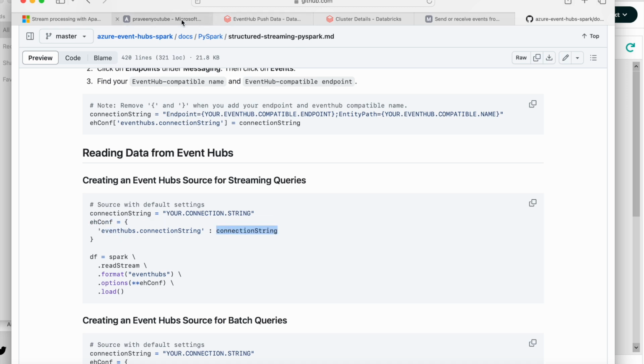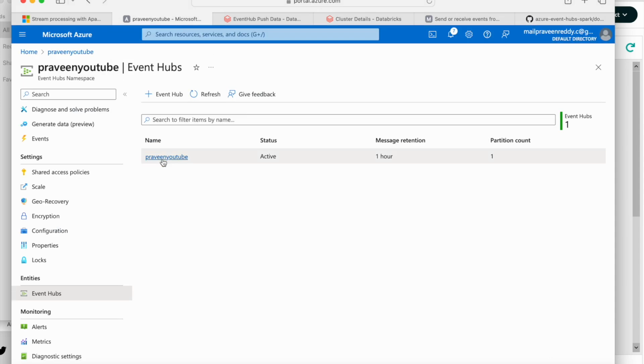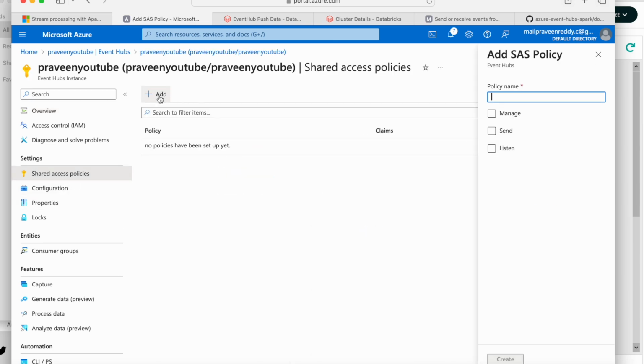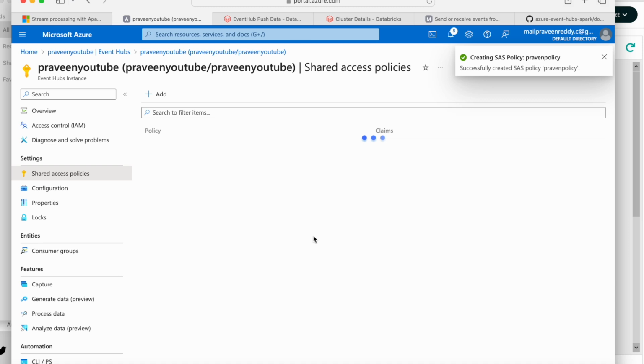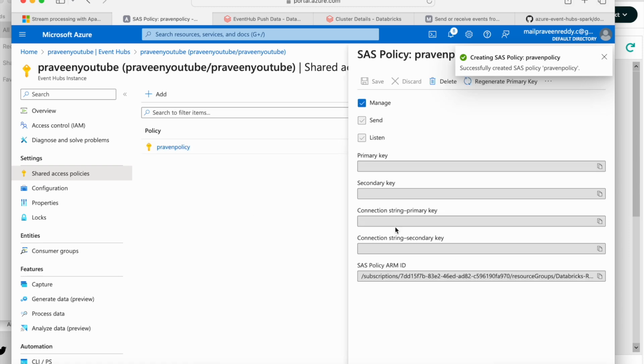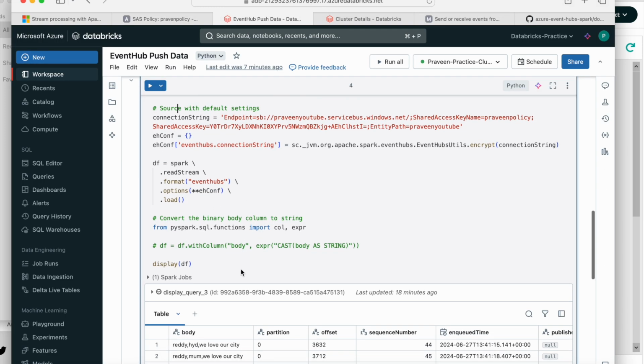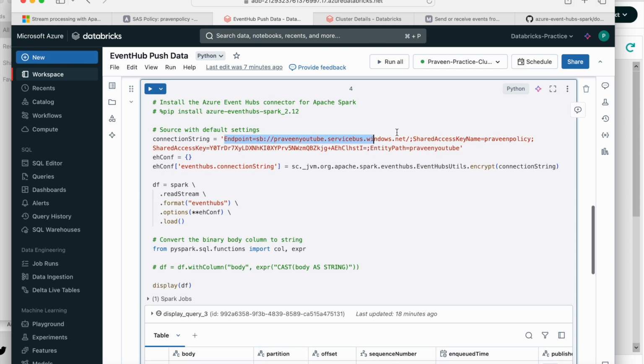If you go inside this event hub, we can create a shared access policy here, and when we create the policy, we get the connection string here. We just copy it and paste it in our code, in the place of connection string, and the rest of the code is simple. Using this, we are just creating a dictionary, passing that dictionary here, reading it, and displaying the df.